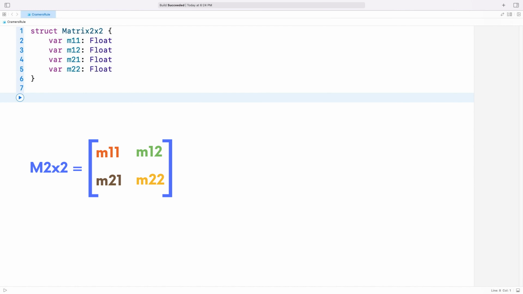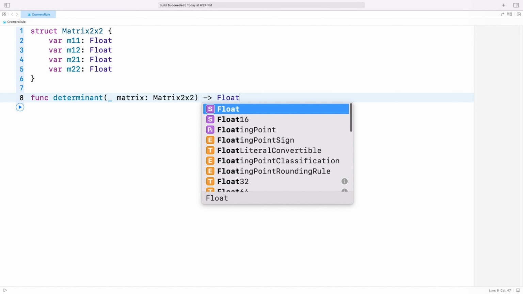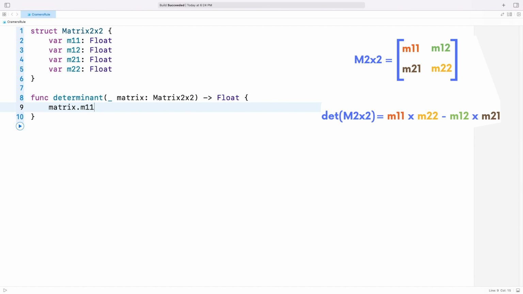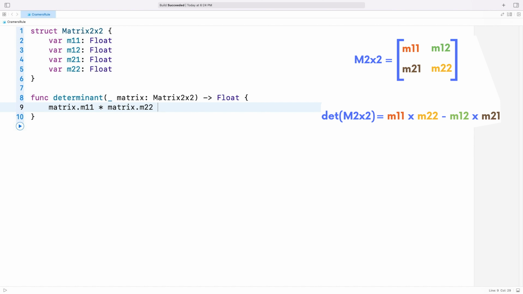I'll go ahead and define a function to calculate the determinant of a 2x2 matrix. It takes in a Matrix2x2 instance and returns a Float. And we'll use the well-known formula: matrix.M11 times matrix.M22 minus matrix.M12 times matrix.M21.